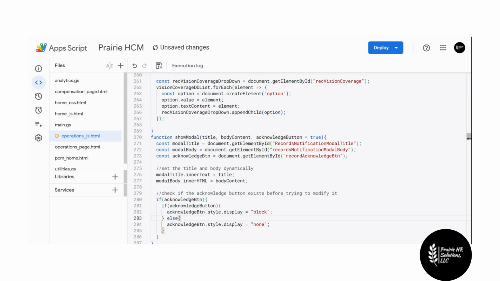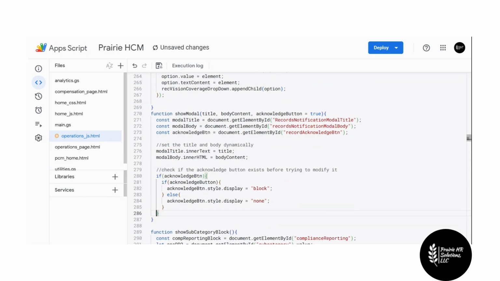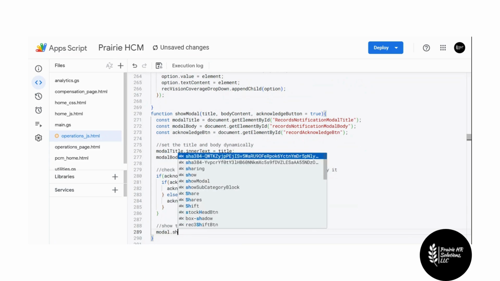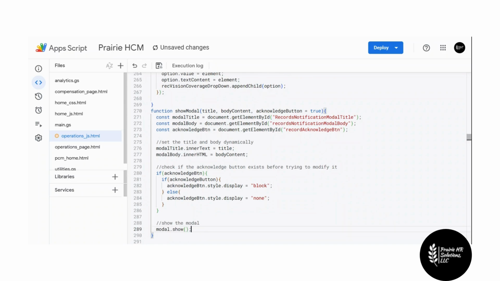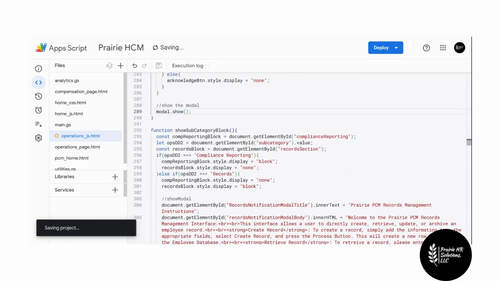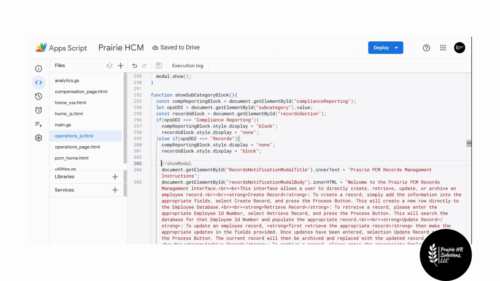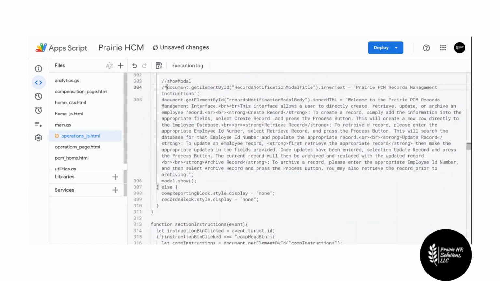So now let's make sure that we have all of our curly brackets set. This should be the first if. Okay, and then after all this is run, we are obviously going to want to show the modal. And that is simply this. Okay, let's save this. And now let's come back down here and comment this out for now.